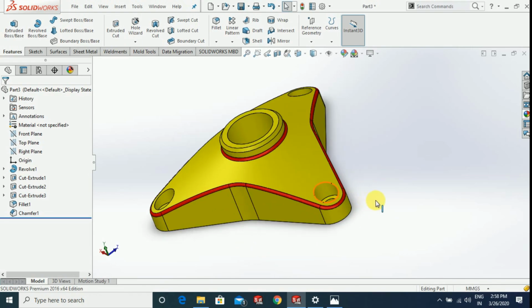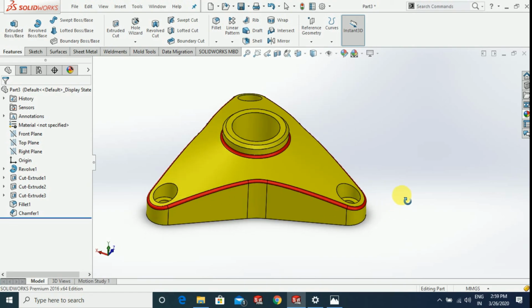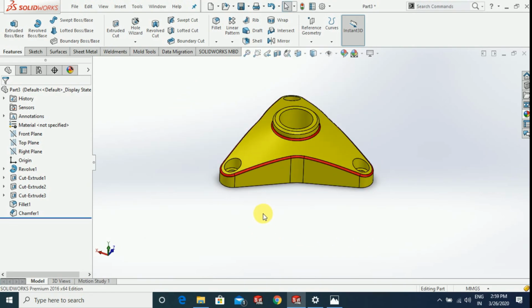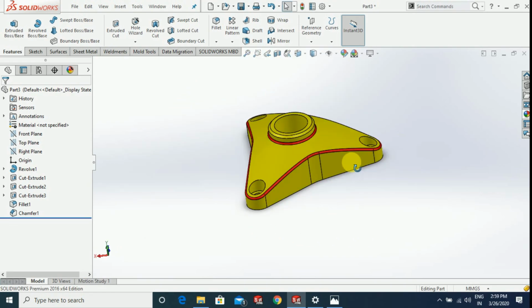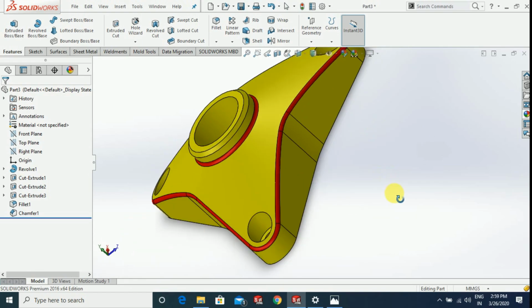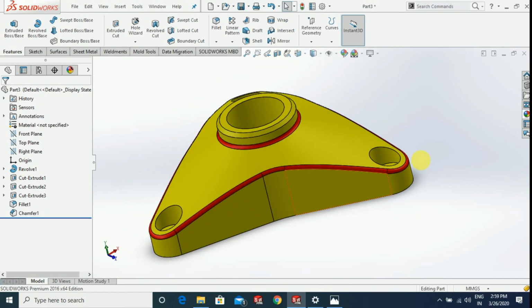So this was our random structure. This has been featured in Solidworks Model Mania also. I hope you have learned a lot from this video. Thanks.